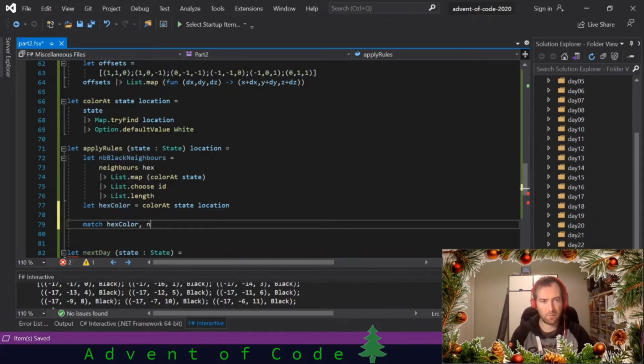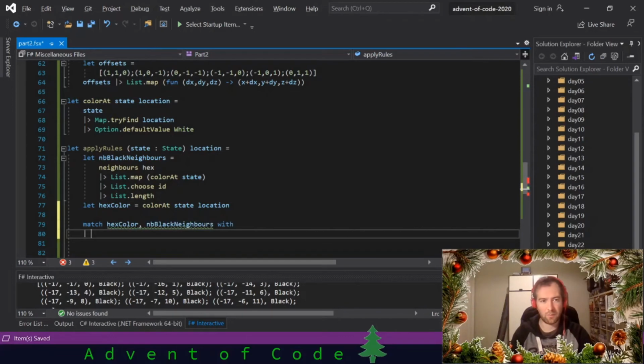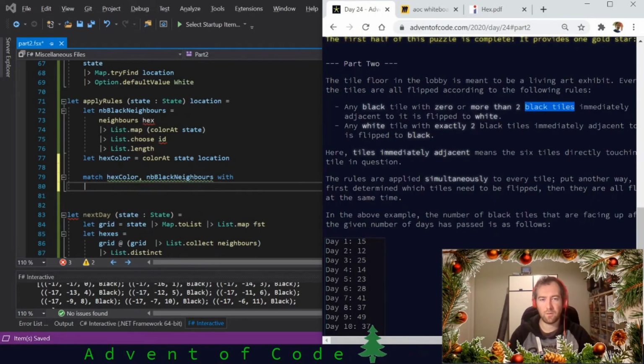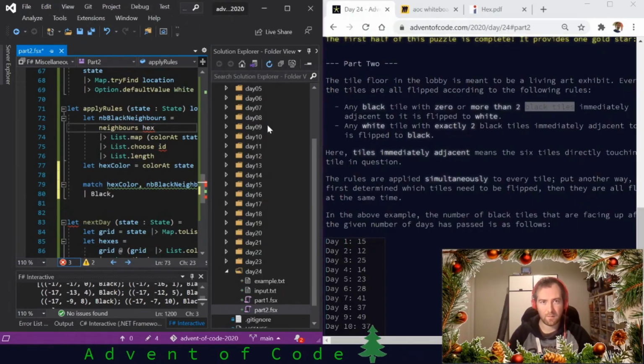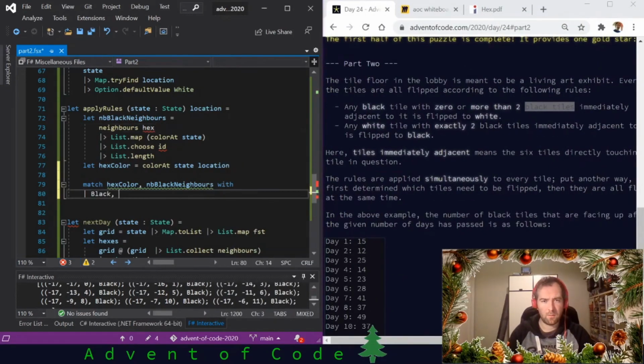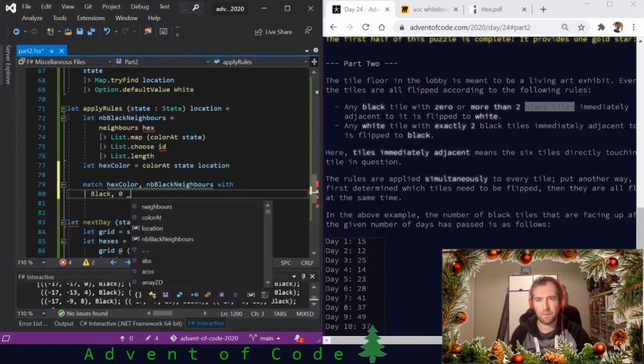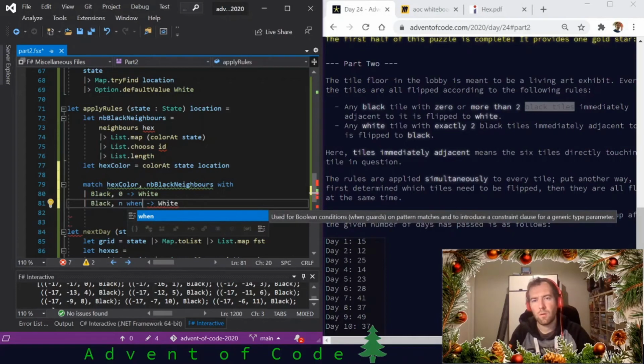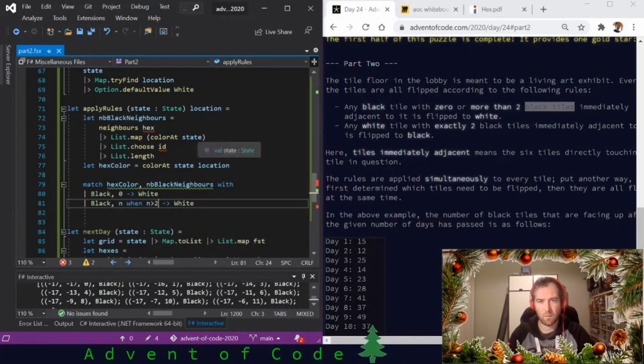That's a bit more clear. So there we go. We can just write the rules in a single pattern match now. Let's get the rules next to us. Any black tile with 0 or more than 2. So if it's black. Okay, let's stay next to each other now. So any black tile with 0 is flipped to white. Any black tile with more than 2, so n larger than 2, also white.